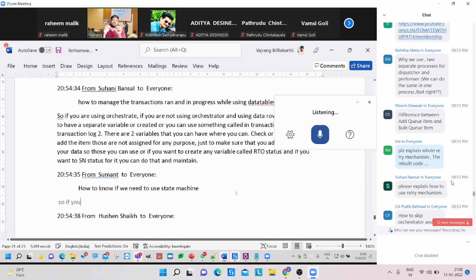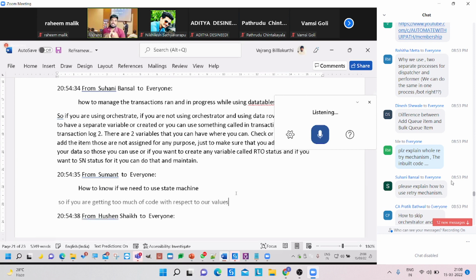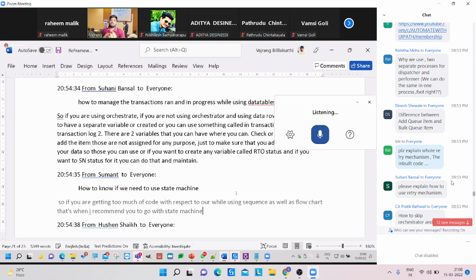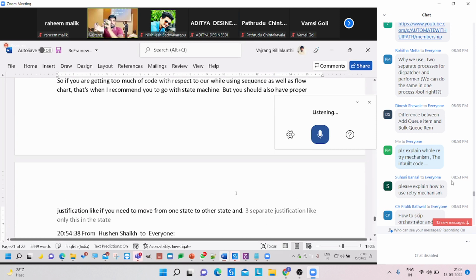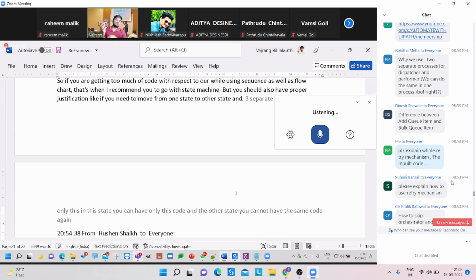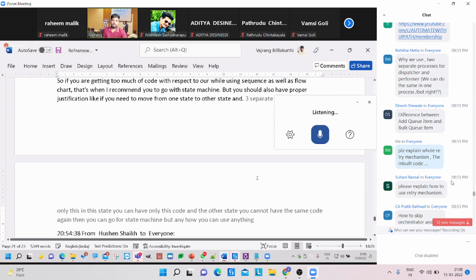So if you are getting too much code while using sequence as well as flowchart, that's when I recommend you to go with state machine. But you should also have proper justification, like if you need to move from one state to another state, and there is separate justification, like only in this state you can have only this code, and in the other state you cannot have the same code again, then you can go for state machine. But anyhow, you can use anything you want.